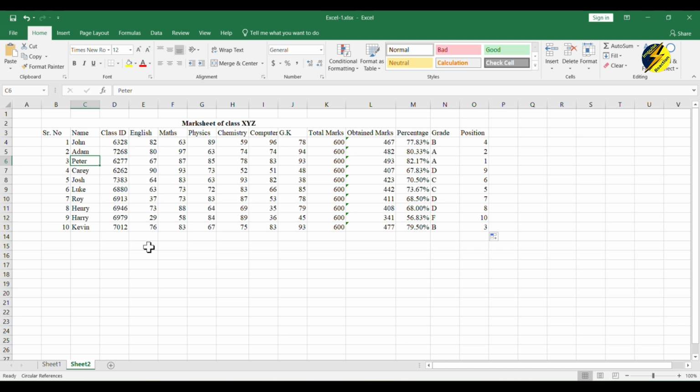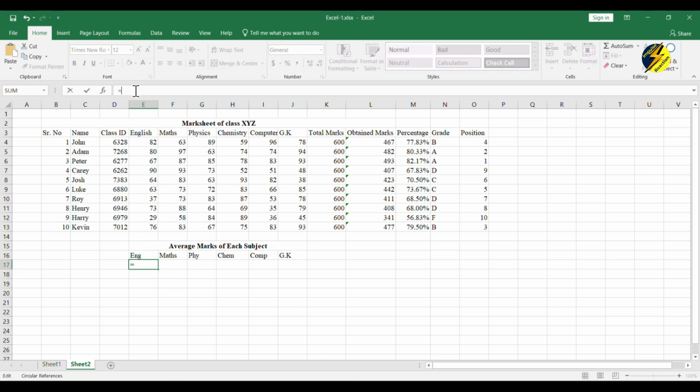Another thing I can do is if I want to calculate the average of each subject, average marks of each subject: English, maths, physics, chemistry, computer, and GK, general knowledge. So I will just merge and center this. And for this, I will just use the average formula.